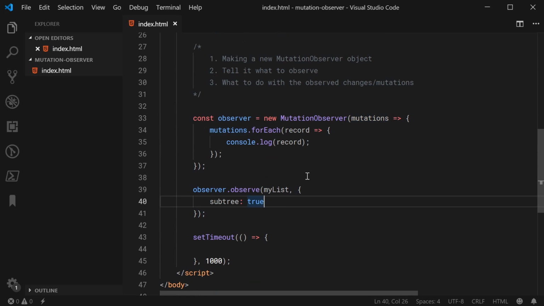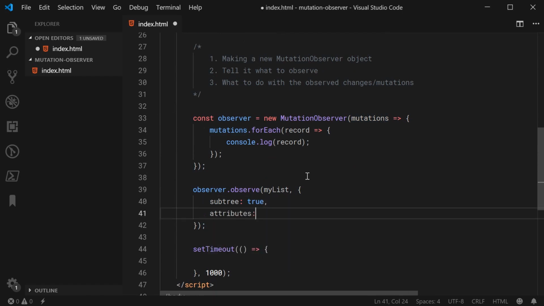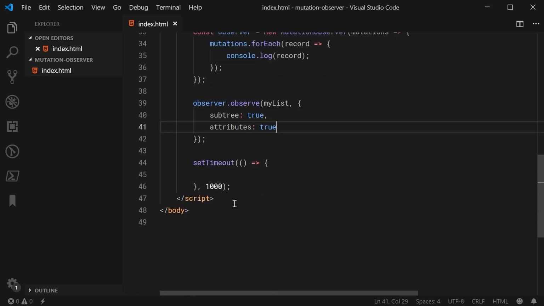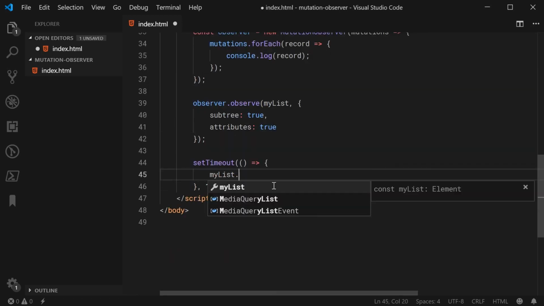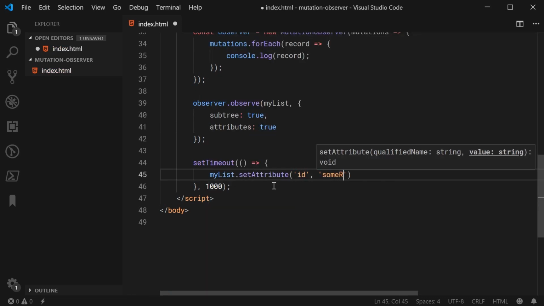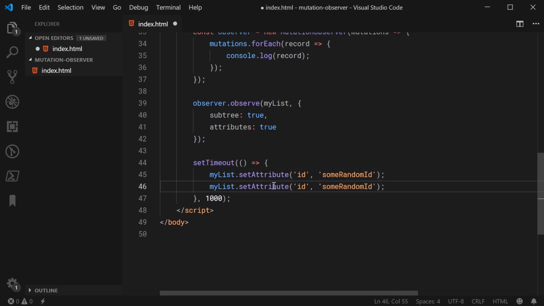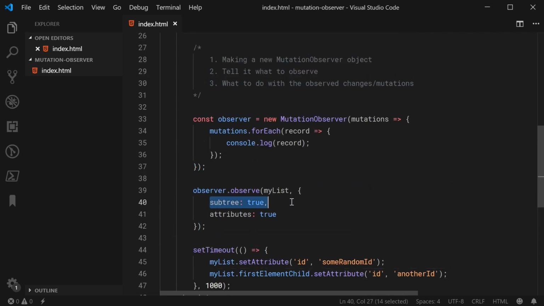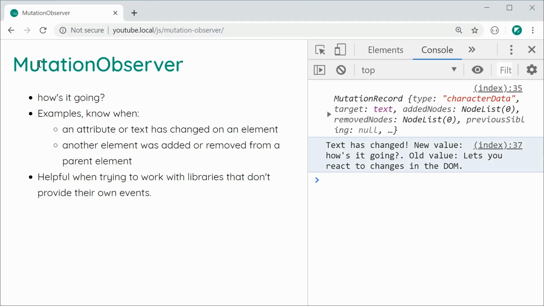So let's go here and say attributes, and we can say true, for example. Then go down here in the set timeout and we're going to say firstly mylist.set attribute. We're going to change the ID to once again some random ID like previously. We're also going to say mylist.firstElementChild.set attribute and make this another ID. So now we're making changes to not only the parent but also one of the list items. So now with Subtree turned on, we should see records for both of these changes. Let's save this and refresh.